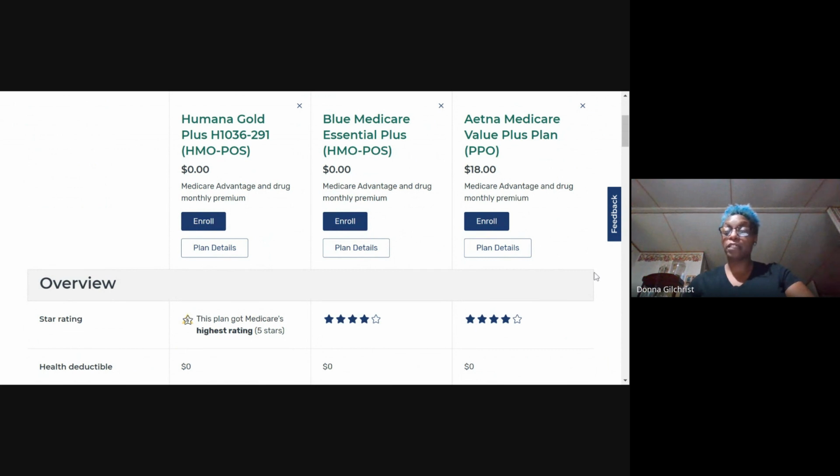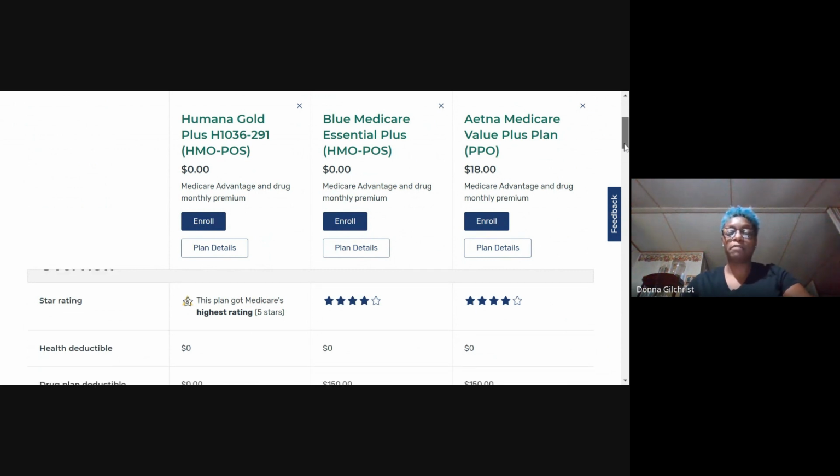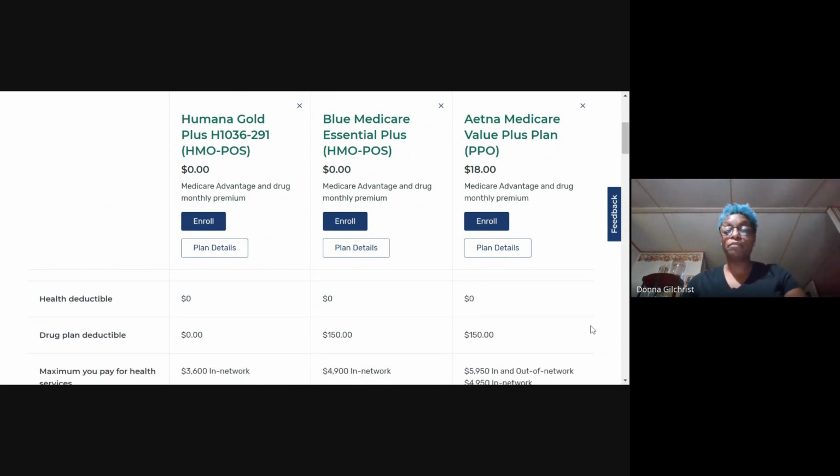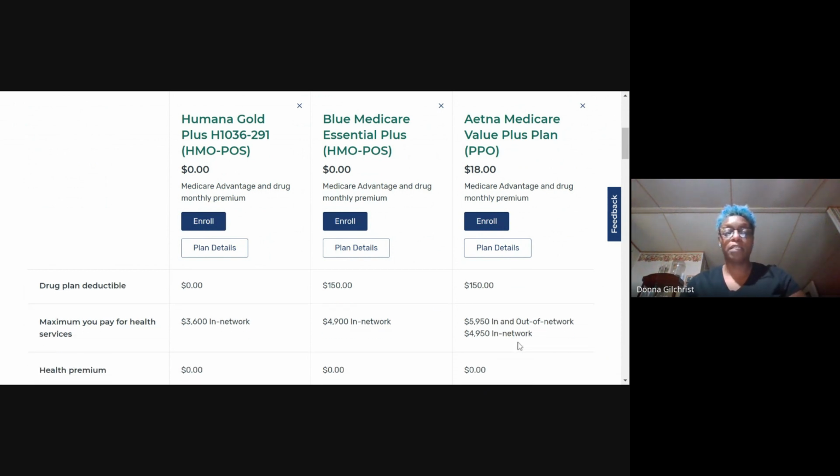Your annual health deductible. I'm telling y'all, this thing is awesome. The health deductible, 0 across the board. The drug plan deductible. The deductible is how much you have to pay out of your pocket before the plan kicks in. All right. So Humana, 0 health, 0 drug. Blue Cross Blue Shield of North Carolina, 0 health, but there's a $150 drug premium deductible. What that means is that before they pay on your drugs, you'll pay $150. Okay. Same deal with Aetna.